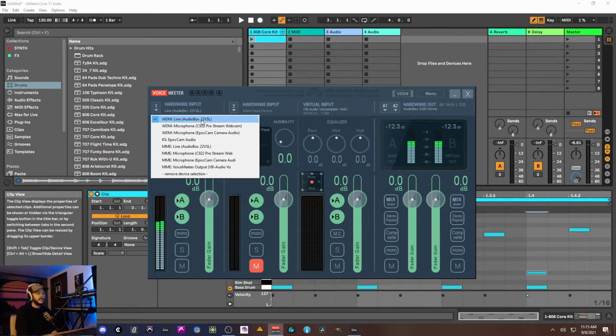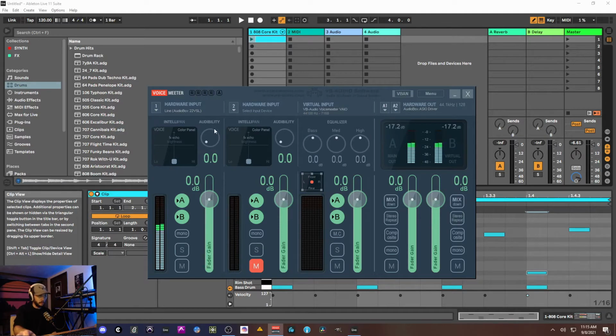Now, the WDM versus MME here is actually kind of important. MME is a much higher latency driver, so you're going to want to choose WDM for whatever your mic source might be. Now, if you're not going through an audio interface, that could be a headset mic, a USB mic, even, God forbid, a webcam microphone. Whatever it is, choose WDM and choose that microphone source. And there was a little glitch there as I selected it, but here we go.